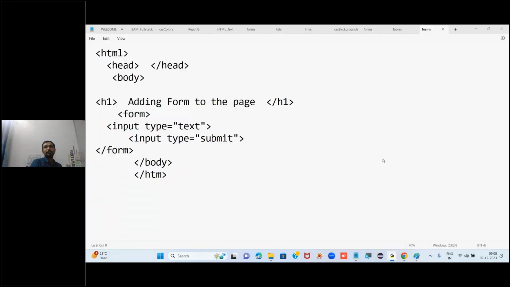HTML is front end, right? If you submit the data in real time, what happens? The data will be submitted or not? It will go and be stored in the database or not? Who will be connecting to the database? Backend. So server. In a simple way, if you enter the data in a form and submit, the data will be submitted to the server. In a real time scenario, data will be submitted to the server.